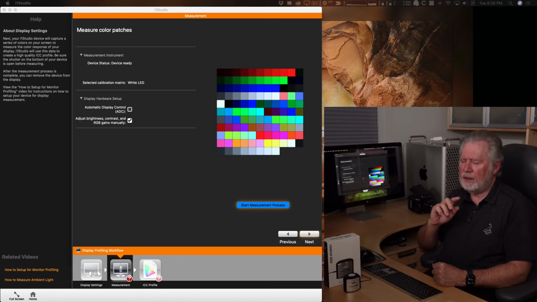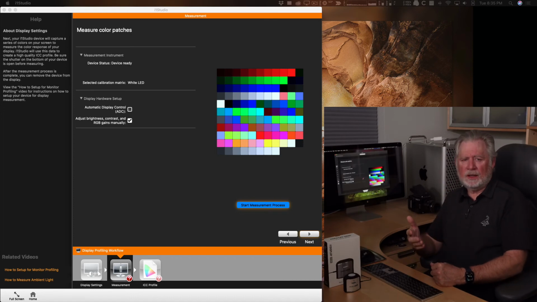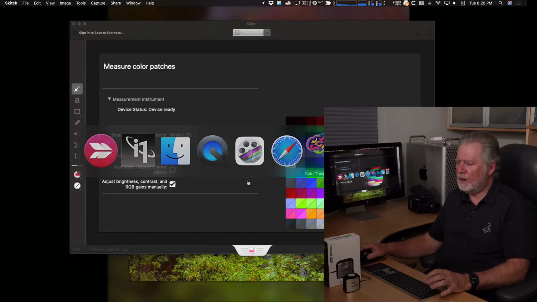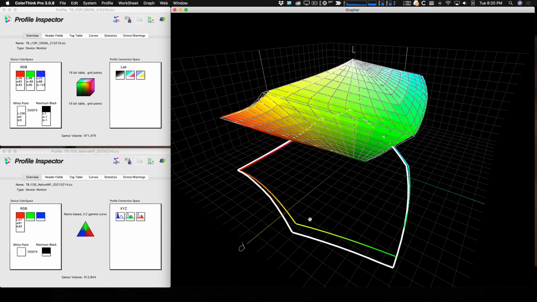Let's last talk about the real problem. What I did is I made a profile using this, and then I made a profile with my i1 Display Pro using i1 Profiler. And I'm just going to show you those two profiles. This is a program called ColorThink.